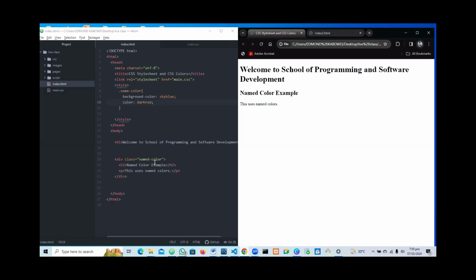So here I have named color, so I'm going to make sure that I have the same exact name, and I saved it. Refresh our page. Now we can see the style applied properly. So we have our text color as dark red, and we have the background color as sky blue.